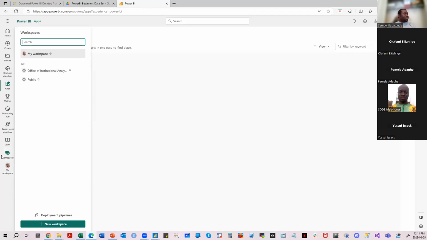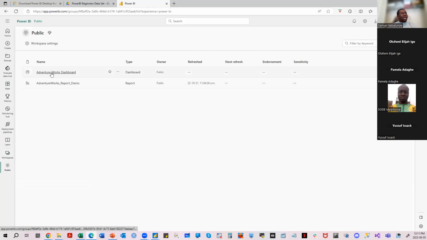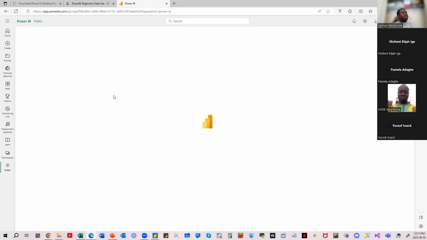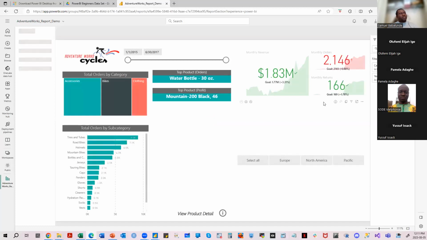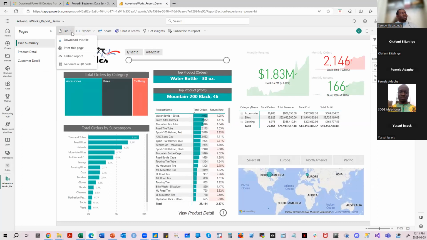Then you have your workspace. This is my public workspace. So I have some dashboards from some of the demo work I did. This can be your dashboard, it can be your report. So you can actually click on it, and you'll be able to see what you actually published, for example. And then you'll be able to send the link.